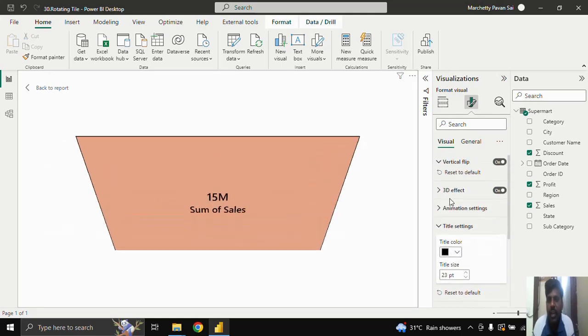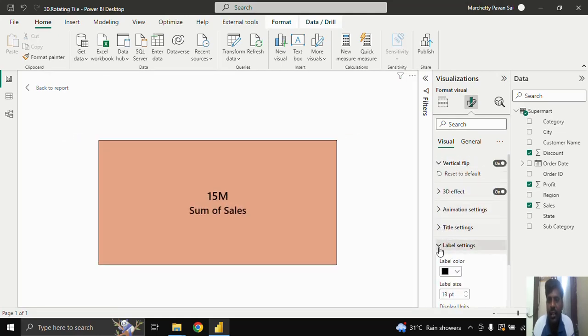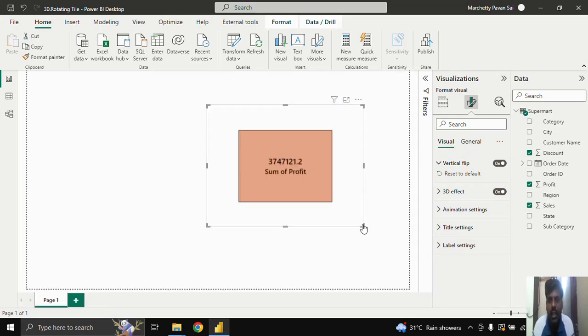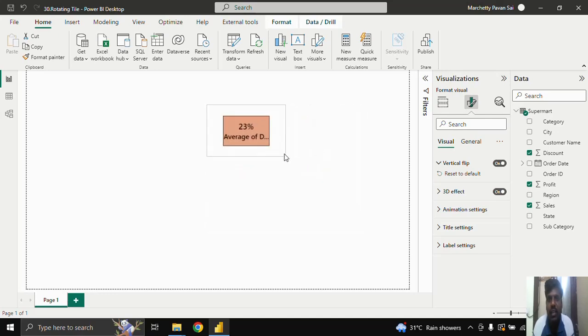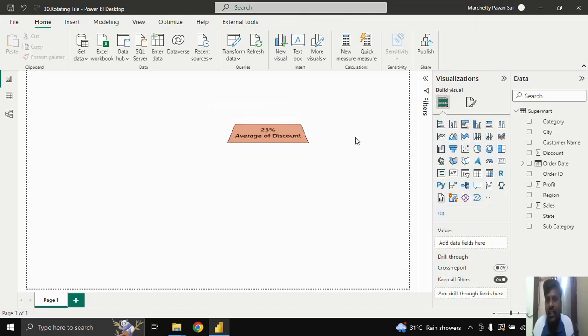This is how formatting works for the rotating tile, which is by MAQ software. You can make use of it in different contexts where multiple measures could be arranged in one particular tile or visual like this. It will be helpful, as it is rotating.